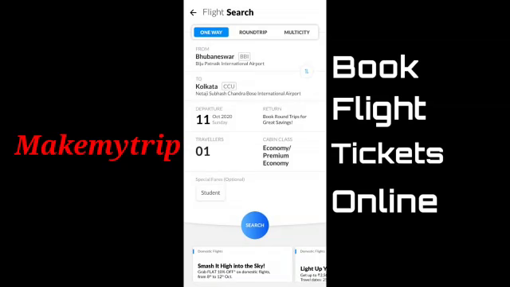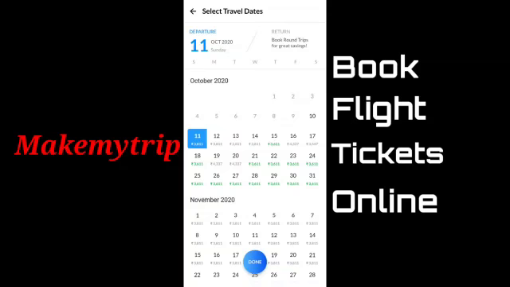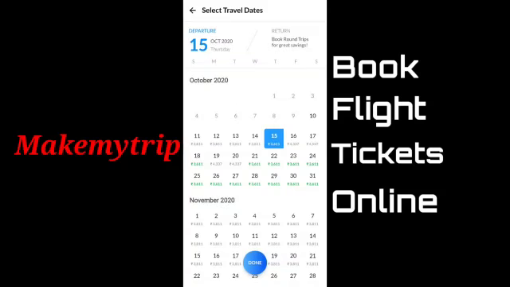Then I have to select my departure date. For that, I have to click on the date. Here it opens up the calendar. Here I can check that those dates with the spheres below, marked in green, are the dates on which flight tickets are available. So let me select 15 October. Then I have to click on done.